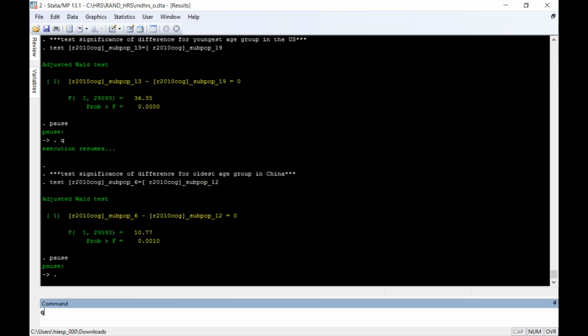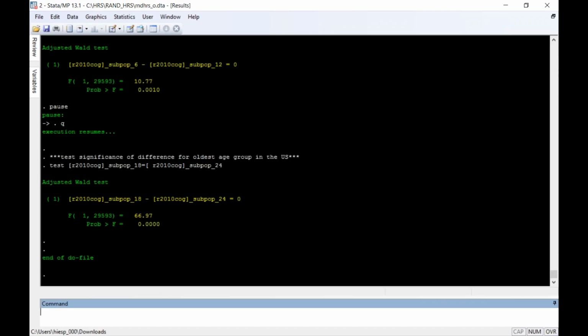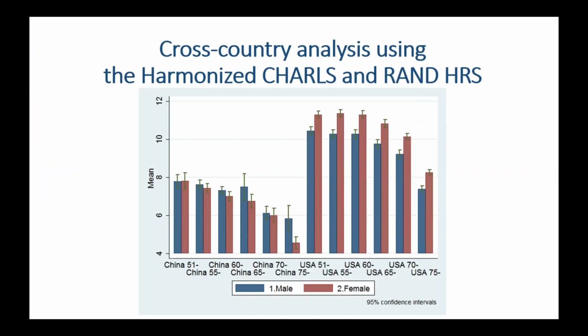And in this case, males are higher. And then for the oldest age group in the U.S., you can see, again, it's very statistically significantly different. And again, females are higher. So let's just look at this graphically.